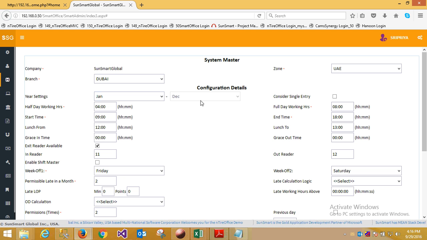We can see the year settings: how much is half day working, how much is full day working, what the start time and end time of the office are, what the lunch time is, and whether there is a grace period or not. If the grace period is there, then how many times late is allowed, that is, late permission in a month, how much is allowed.